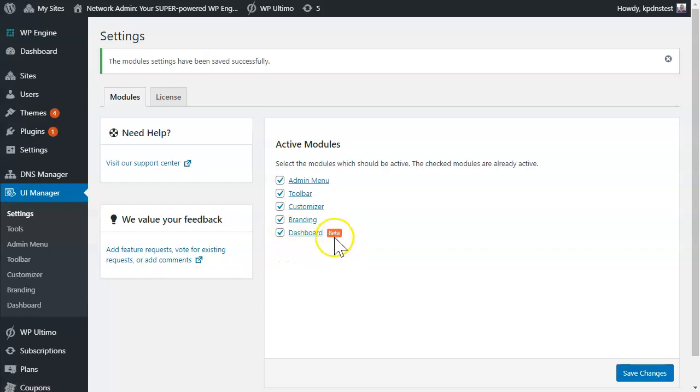You'll see we've added this beta tag. We're going to start doing this for modules that are still in development. That way you know that they're not 100% complete, but we're working on them. So you can expect maybe a couple bugs here and there, but for the most part, it still should be working well.